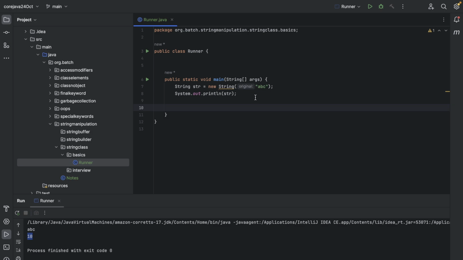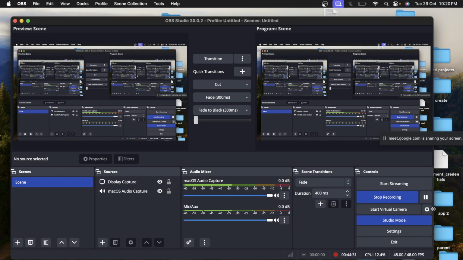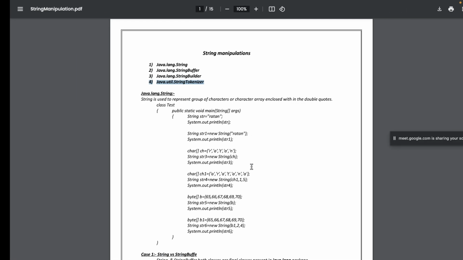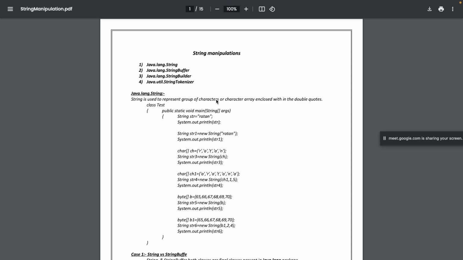Okay, all right. So now in the strings, string manipulation is the thing that we are doing. I will share the notes in a while as well.